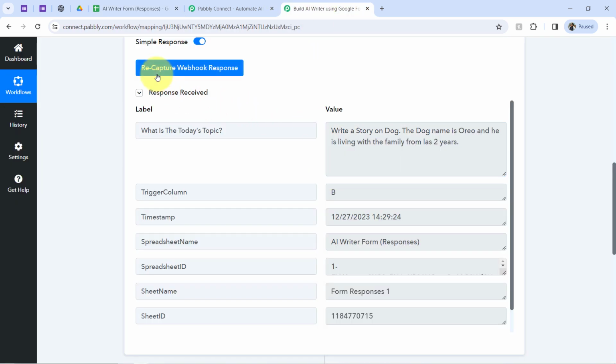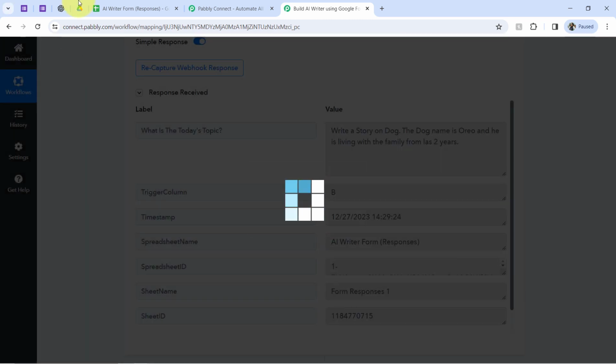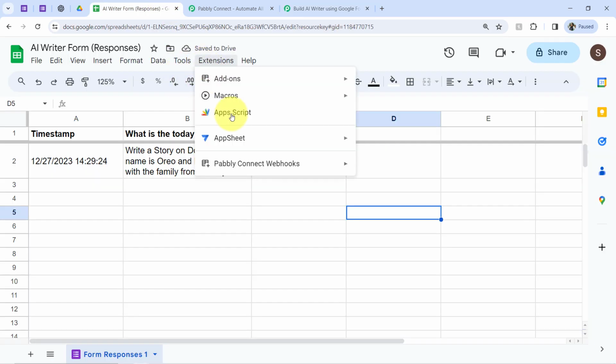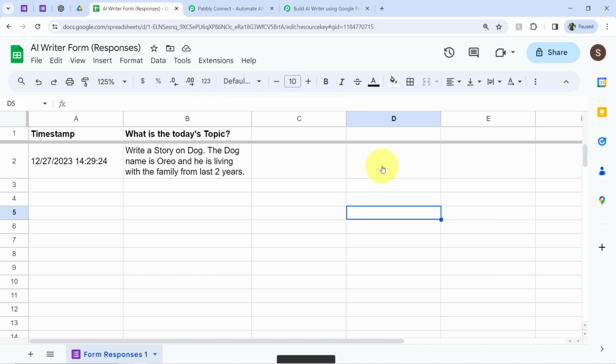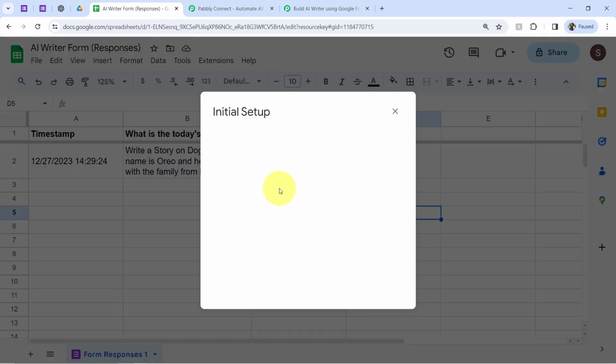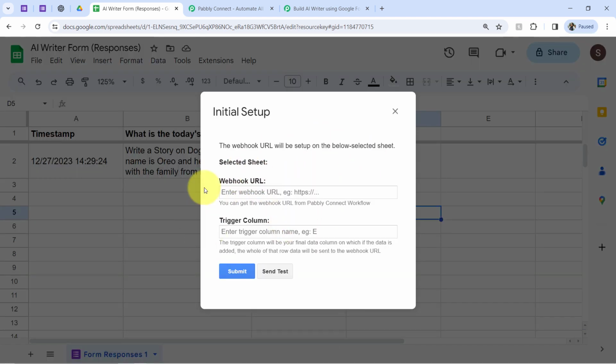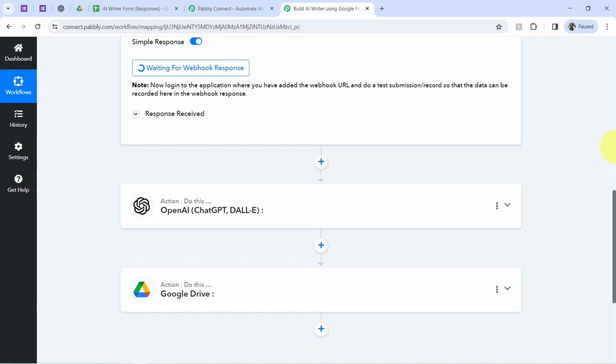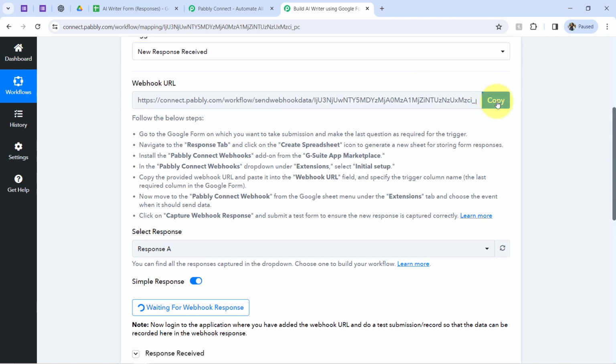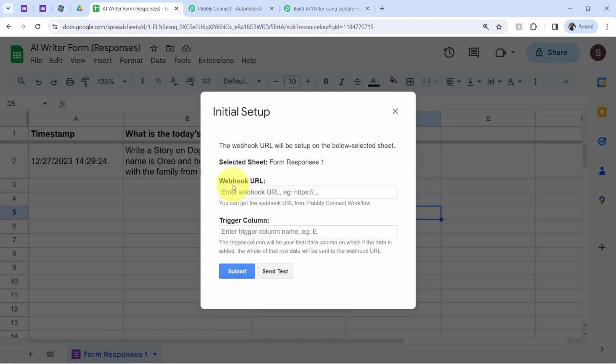For that, I will have to click on this recapture webhook response button once again, opening this extension, opening this Pabbly Connect webhooks add-on once again, and clicking on the send test button once again, but just to make sure that the URL and trigger column should be added here. Okay, so how about I copy this once again and paste here. Give me a second, let me do the same.